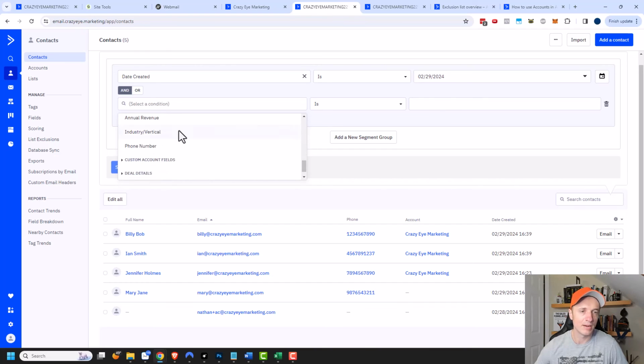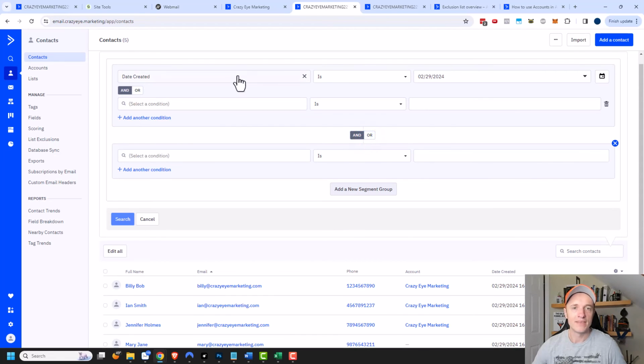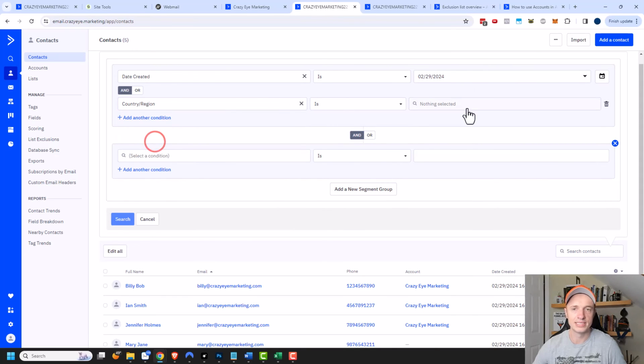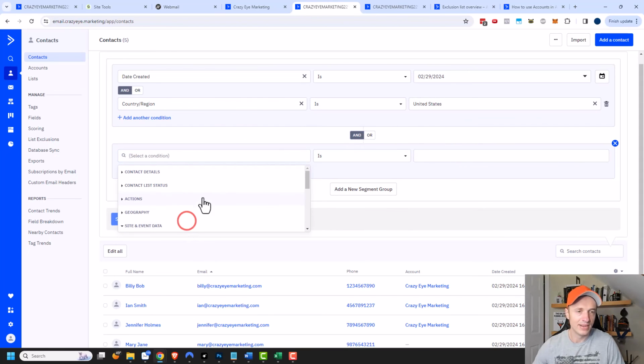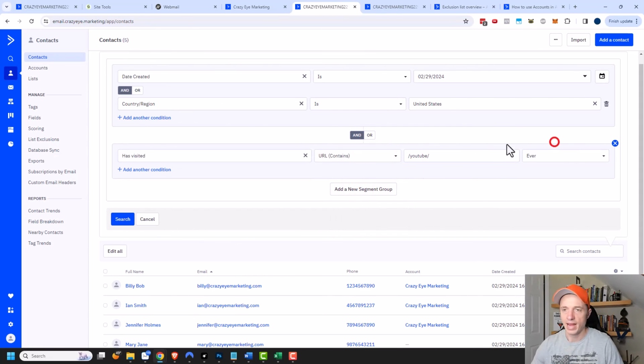And so these may or may not be helpful, but you can see there's a bunch of different sorting and filtering options right here that would update your list down here. And you can get real creative with it by adding and or statements. Also, you could add a new segment group as well. So maybe you have date created is this date, and then you have geography and country and region is United States, and they must also have done some site and event data, has visited URL that contains YouTube. And I can select ever, one time, 2 to 5 times, 6 to 15 times, 16 plus times, and so on. So you get very, very flexible with these filtering options.